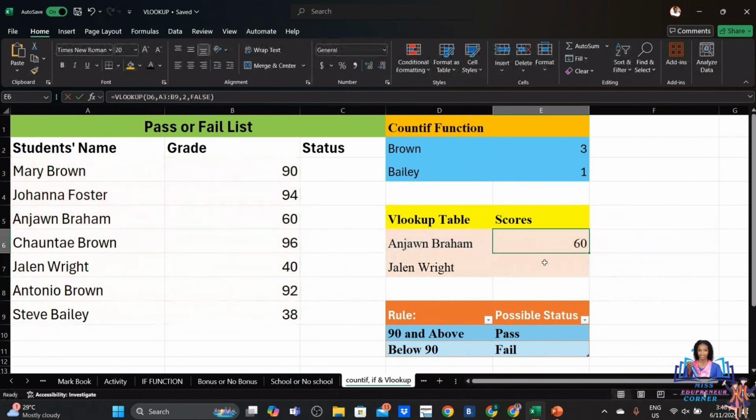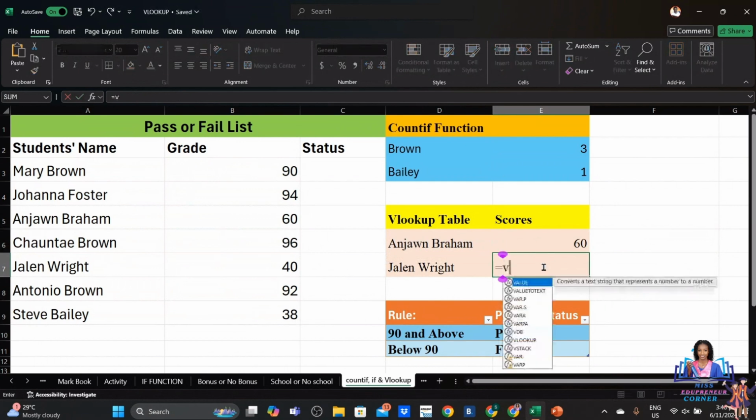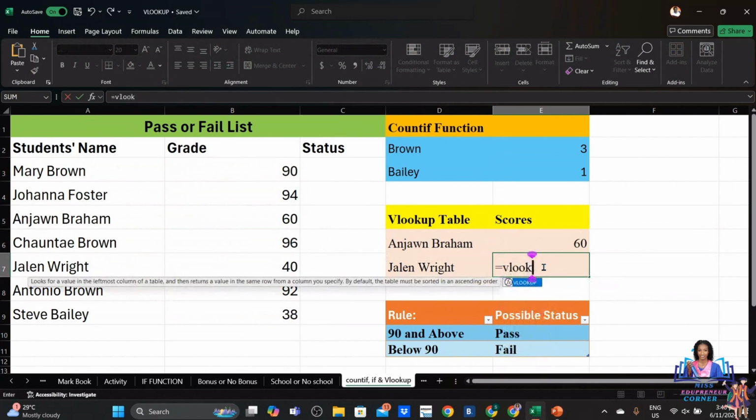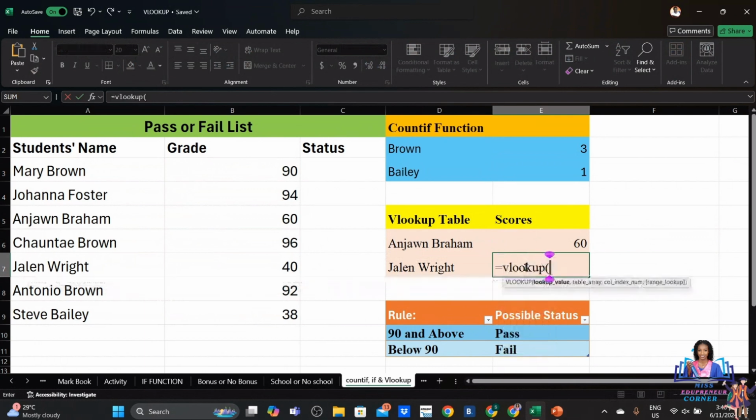We're going to do the same for Jalen. I could have just gone ahead and used the autofill, but I'm going to input the function once more for persons who haven't gotten it as yet. So equal VLOOKUP, open bracket, the lookup value, not over here, but right here in the lookup table. So we highlight this cell, so that's D7, comma, the table array.